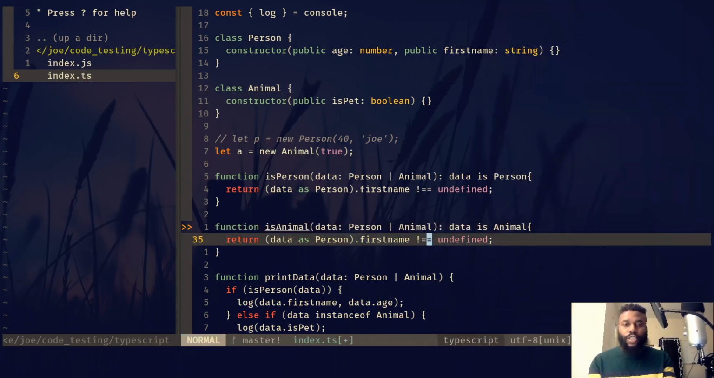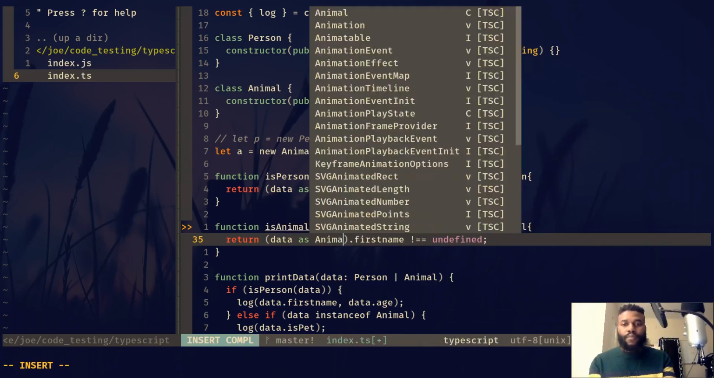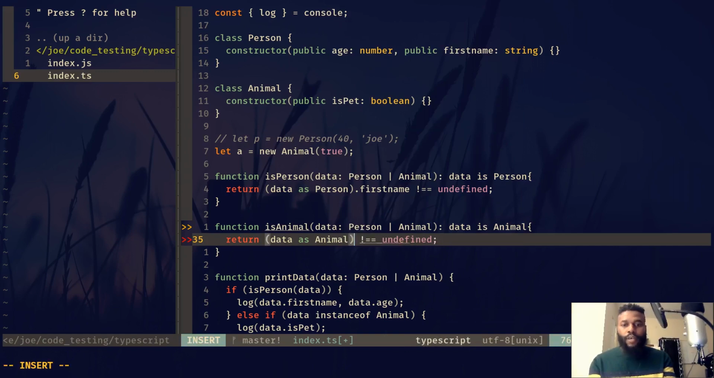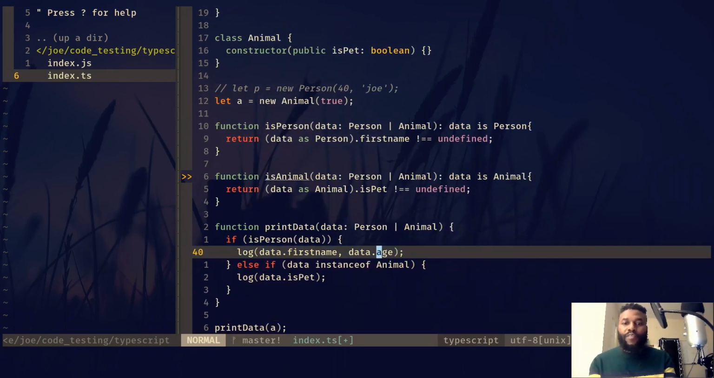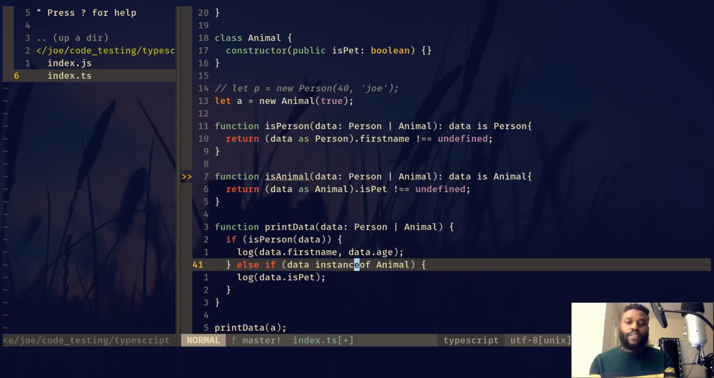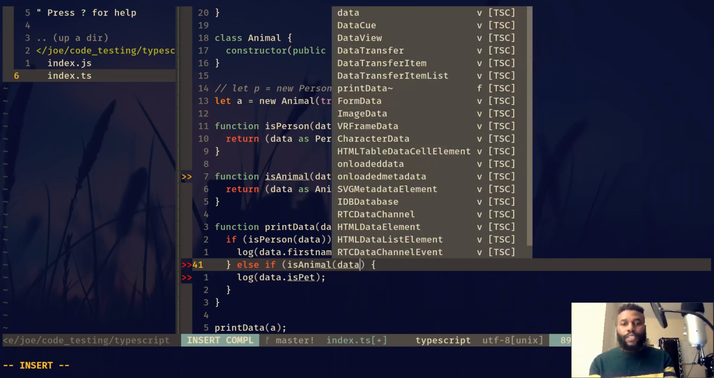And then here we're going to change this to animal. And then here, it wouldn't be dot first name, it's going to be is pet, because now we don't have a first name. As you can see, the IntelliSense just automatically knew. And then when I come down here, I don't have to say data instance of animal. I can say is animal, and it gets passed my data.